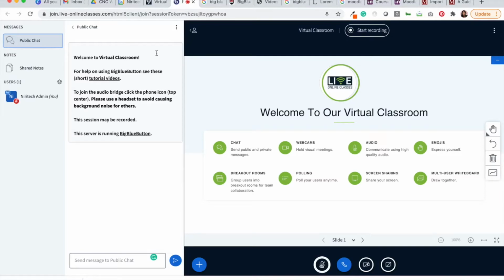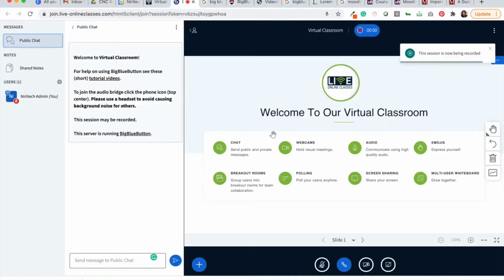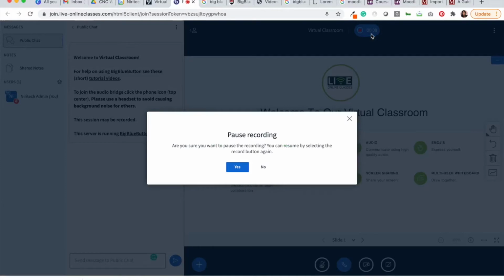An instructor can start or stop a recording at any time. So let's start a recording. You will notice a message appears as well. You can click on it again to pause the recording, right? And you can do that as many times as you want during the recording.